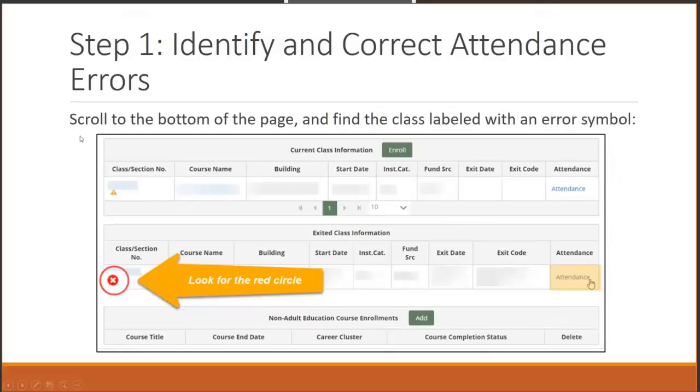Once you are on the class info page, scroll to the very bottom of the page where you see the class information. There are 3 different tables related to classes, and you'll want to find the class labeled with an error symbol. That's this highlighted one, and it's a little bit increased in size.